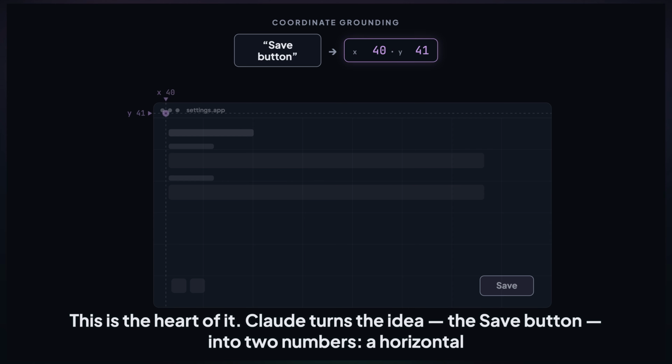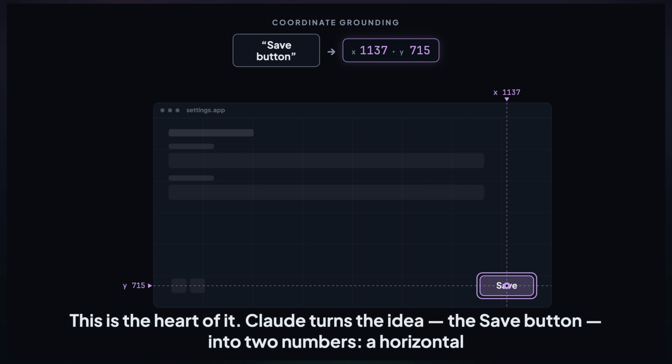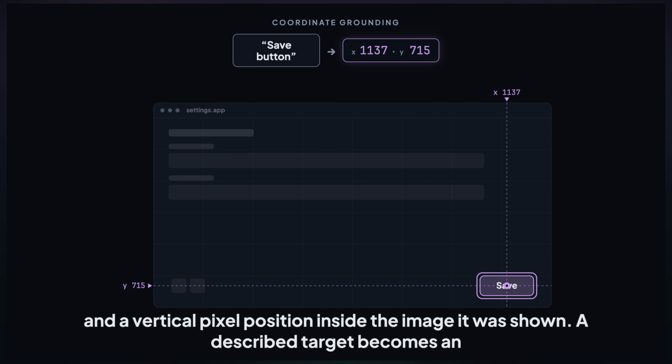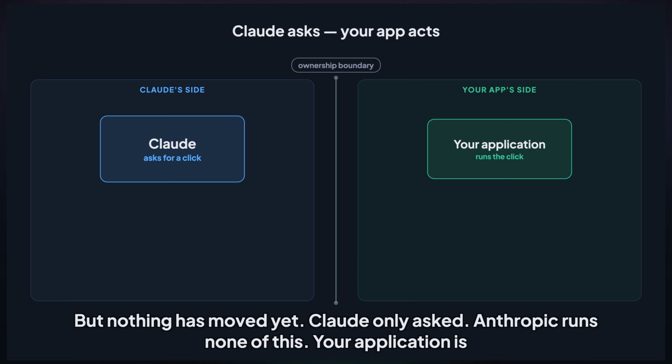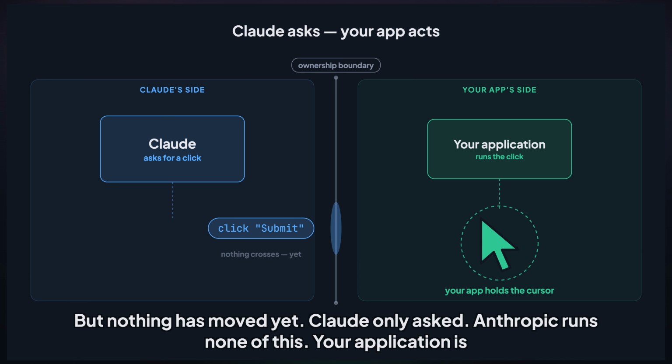This is the heart of it. Claude turns the idea, the save button, into two numbers, a horizontal and a vertical pixel position inside the image it was shown. A described target becomes an exact point. But nothing has moved yet. Claude only asked. Anthropic runs none of this. Your application is the one that has to make the click happen.